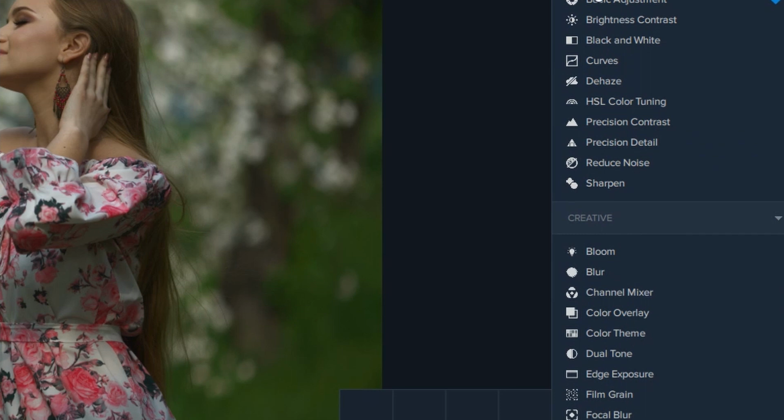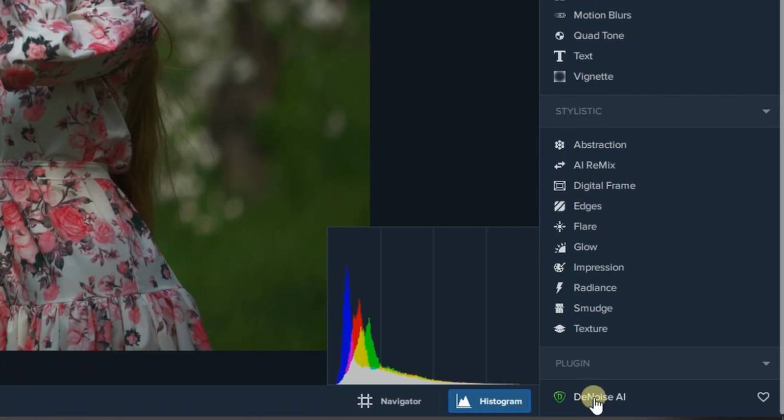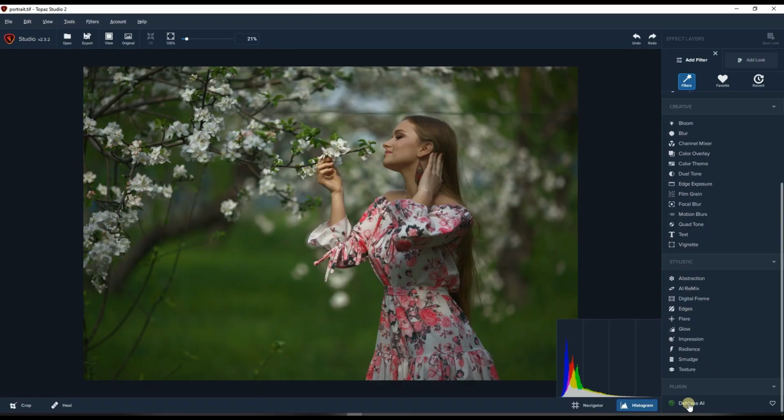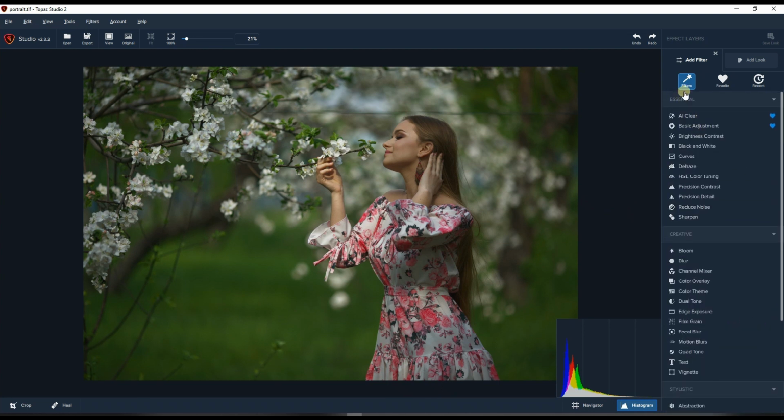First one is the essential. Then you have the creative. Then you have the stylistic, and then the plugin. And in plugin, I have Denoise AI already available, which means that if you happen to have this software and also happen to have Denoise AI, Sharpening AI, or other plugins, it will automatically load into the software, which is very, very convenient.